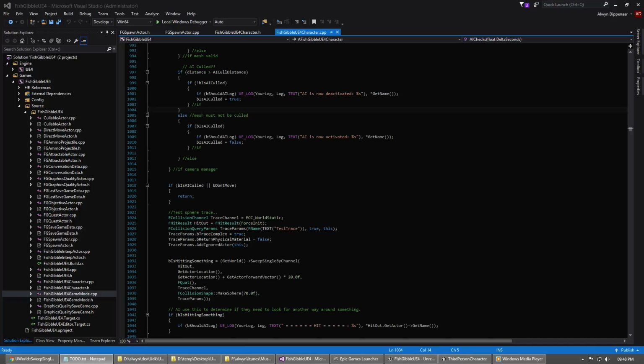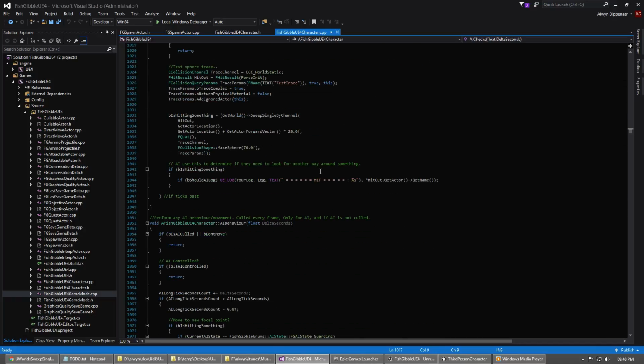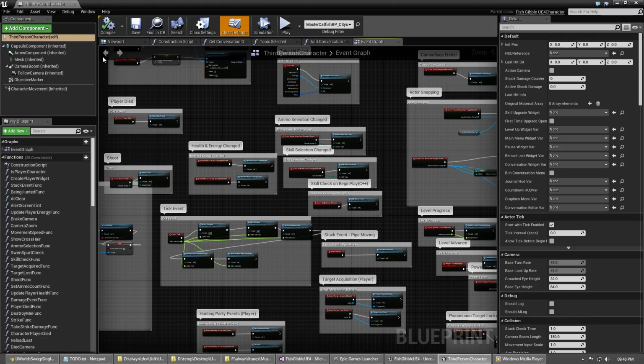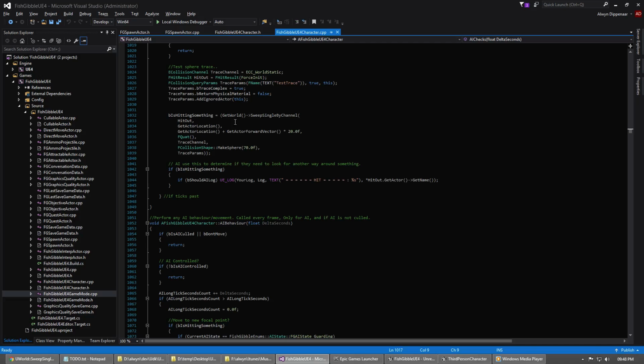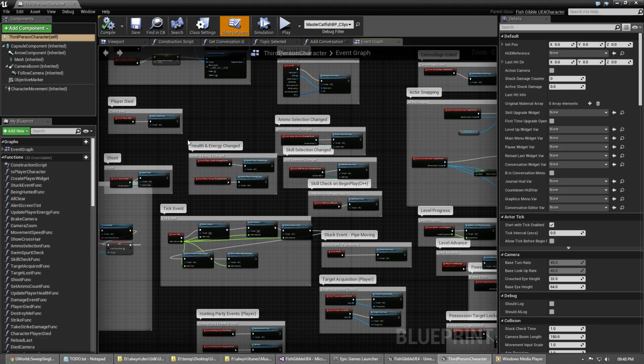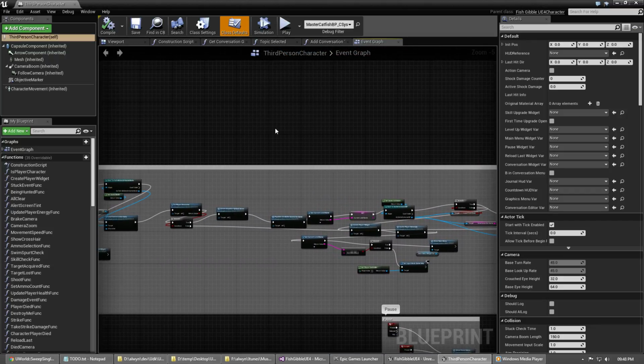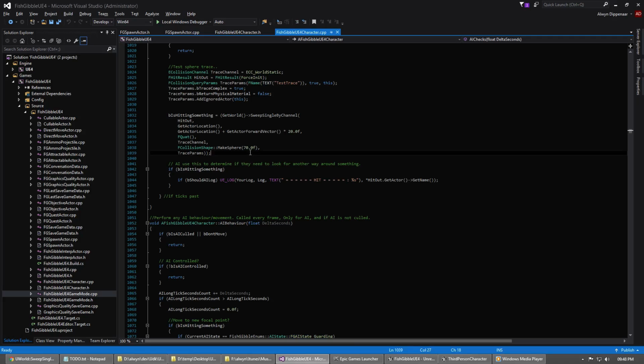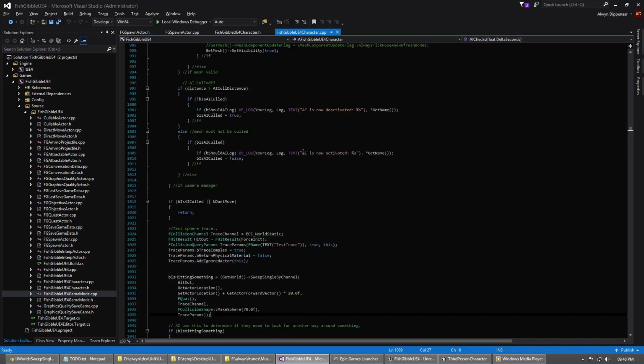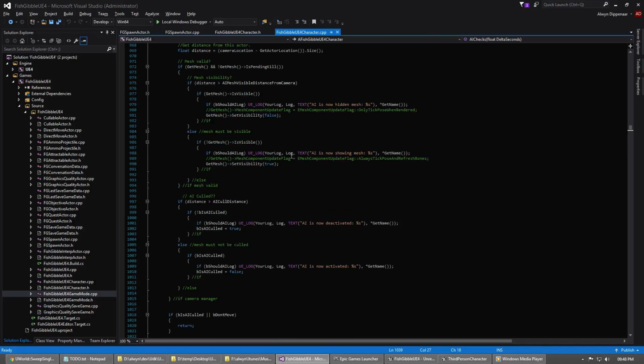The last one is the hover behavior. The hover behavior is a kind of special behavior where it literally just allows the character to hover in one place, and that's for interacting with AI. So there are cases where you're going to interact with AI that are not trying to kill you, obviously.